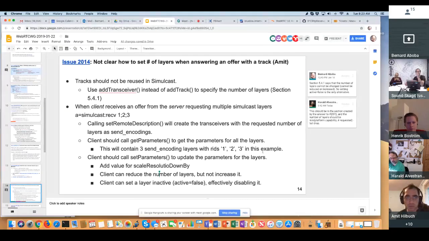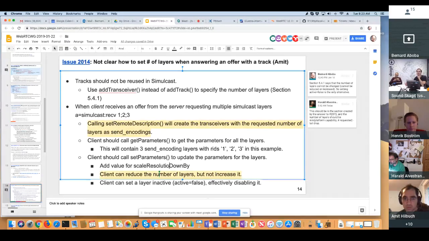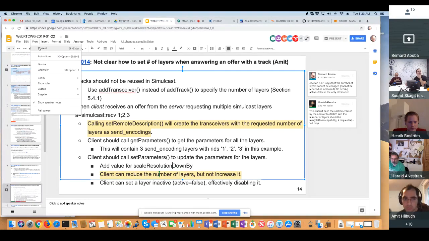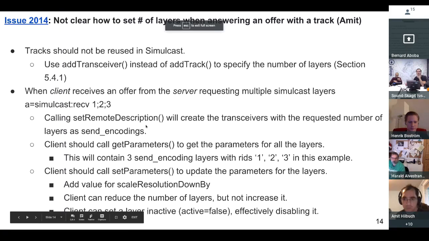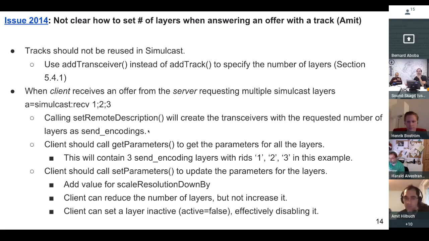So that was the one thing that needed to go here. That if you get an offer that specifies an M line with 320 layers, and you can only support 5, then the result should be a transceiver with 5 layers. Yeah, I think we already said that somewhere. Client can reduce the number of layers, but not increase it. That makes sense. Okay. So, 2072 is really a duplicate by this time. All right. We'll get back to that.